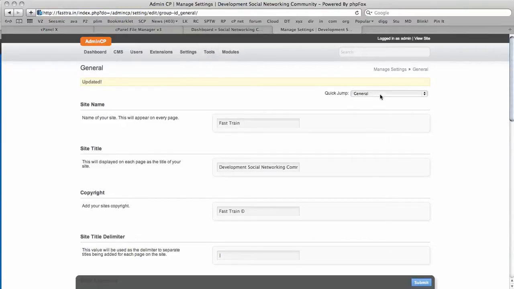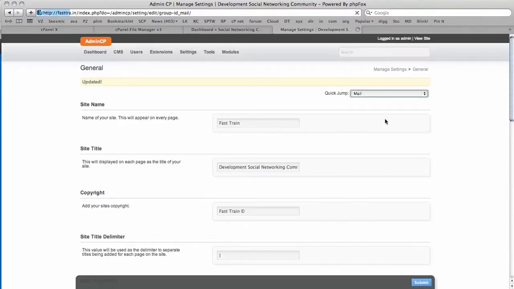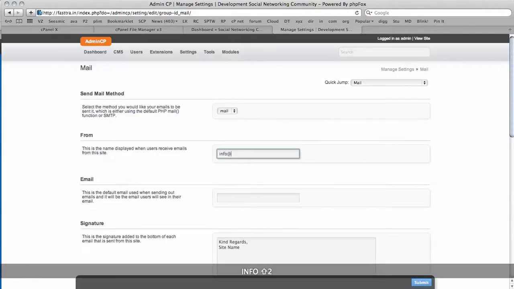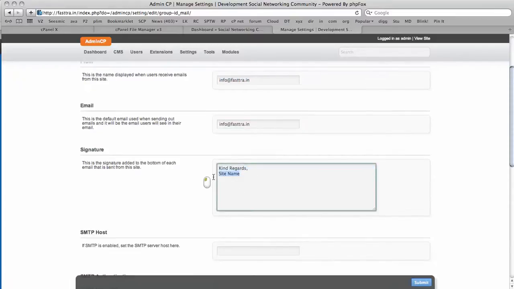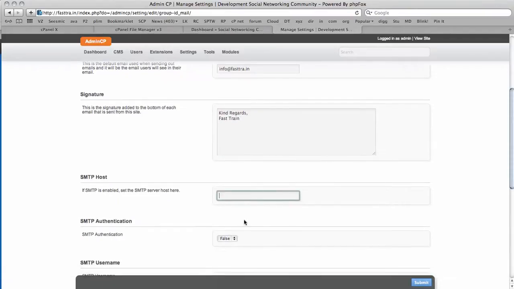So we've also got the quick jump here. We can go to our mail settings as well. So we don't want it to be from null, we don't want it to be from an actual email address. And our signature. So we can also write a bit more information in here, just above the signature, you know, thank you for signing up, a link to a page of where to get started is sometimes a good idea, anything you like.